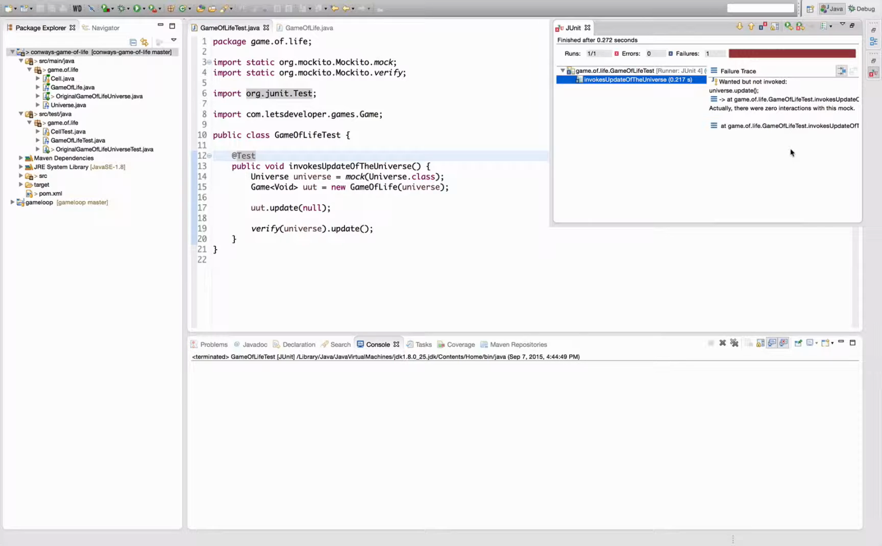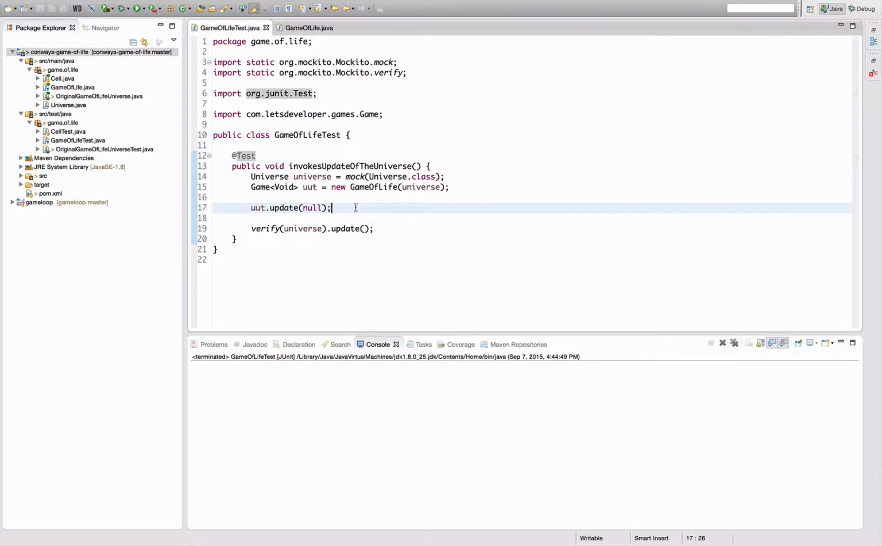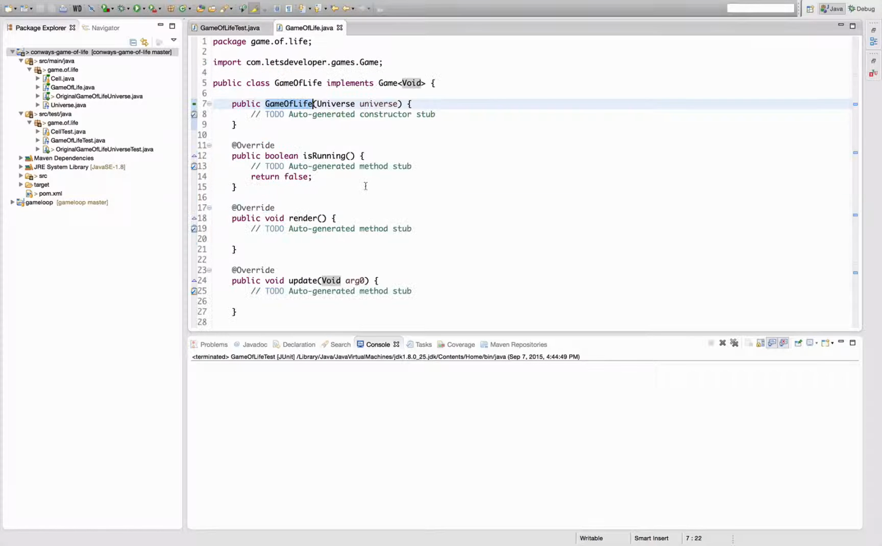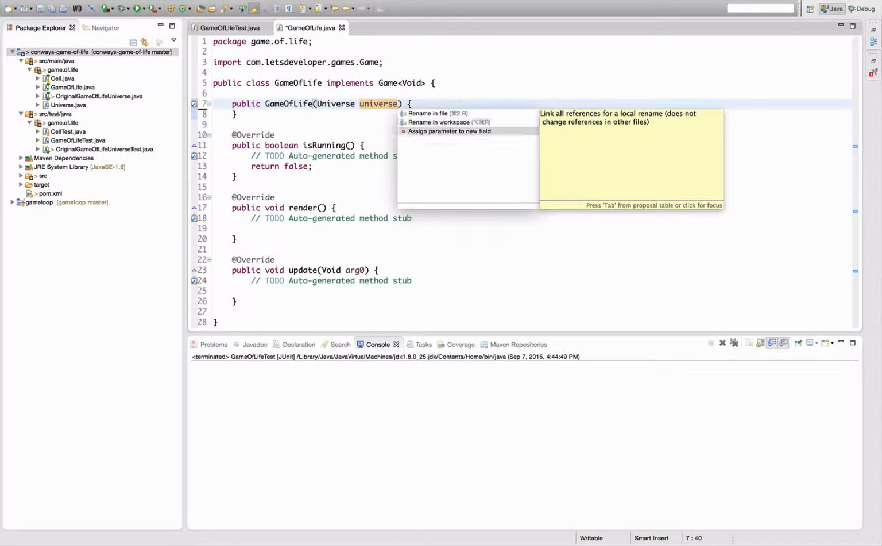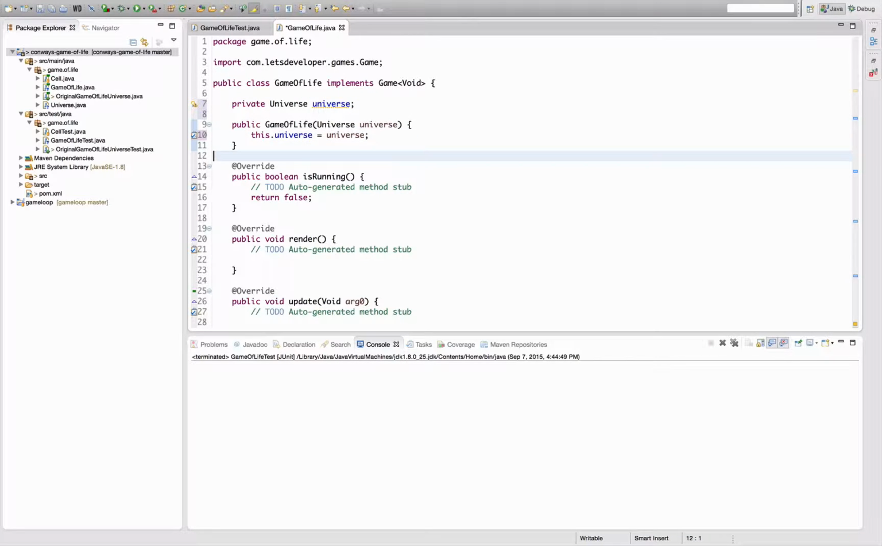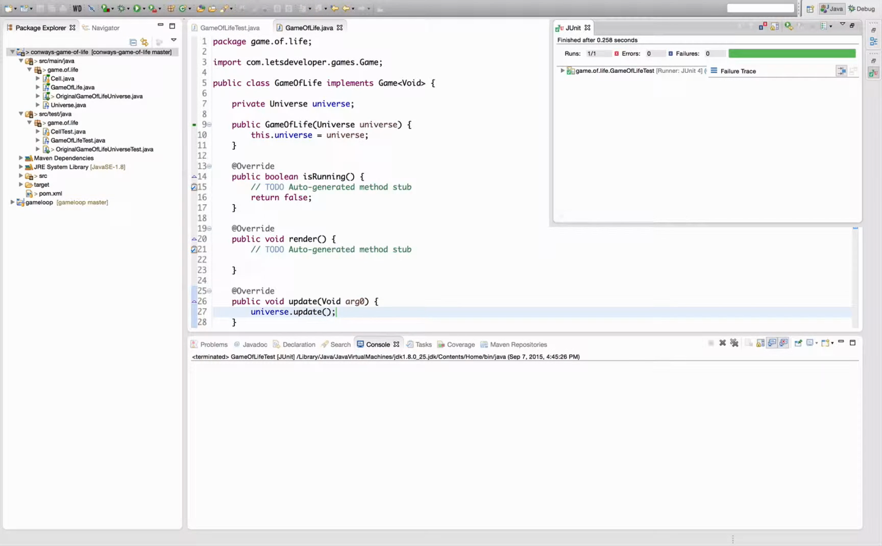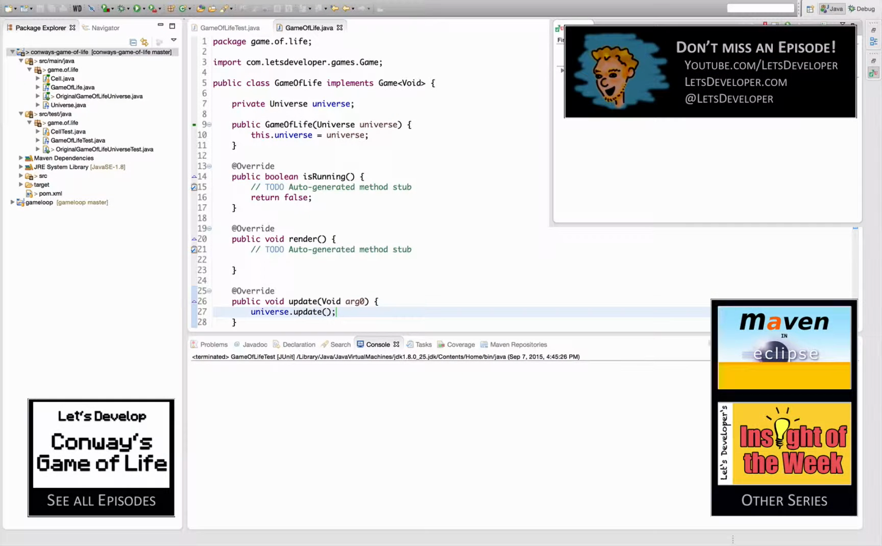Is that right? Yeah. Wanted but not invoked, universe update, which kind of makes sense because I did not implement anything in the Game of Life class here so far. First thing I have to do in order to make this thing pass is actually assign the universe to a field, and then I have to, in the update method, actually invoke the update method on that universe. Update. Save. And rerun test. Test passes. First part of my game adapter is implemented and tested. Nice.